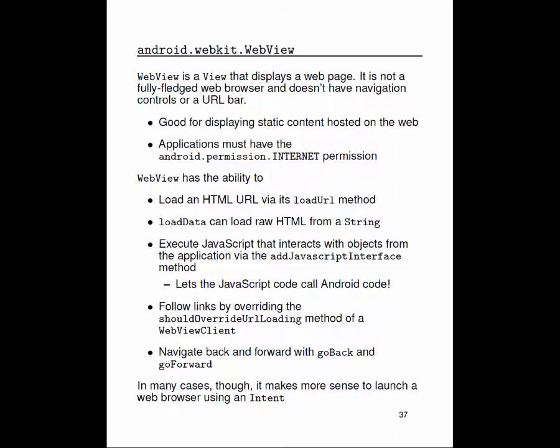I won't go into details here, but it's pretty cool what you can do with it. It's pretty advanced. It's got some characteristics of a web browser, but if what you want to do is browse to a URL, let's say you've got a chat application and someone puts in a URL, have them click on that URL and then use an intent to launch the system's web browser, right? That's a better way to do it than trying to use WebView to embed it.